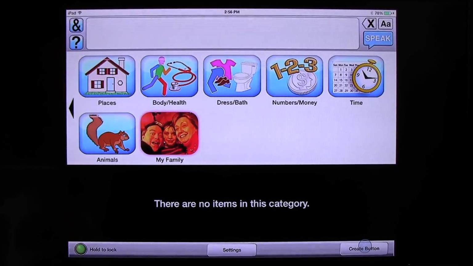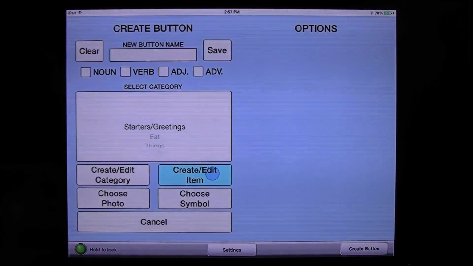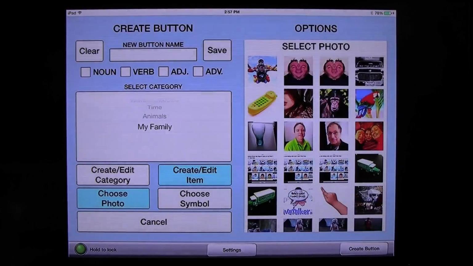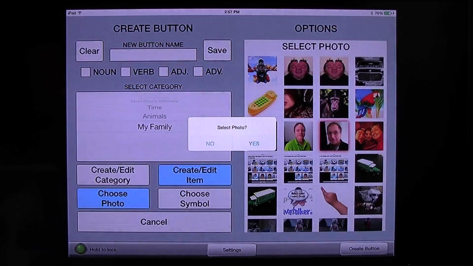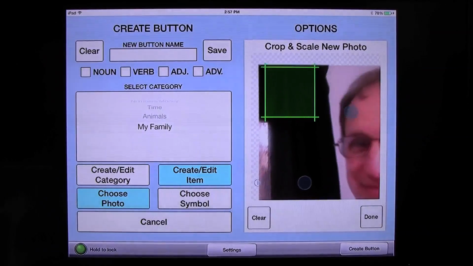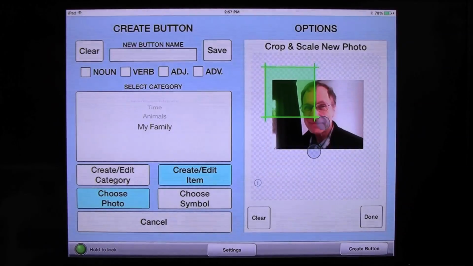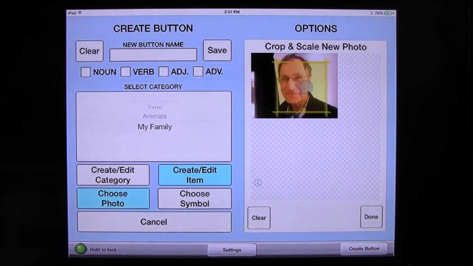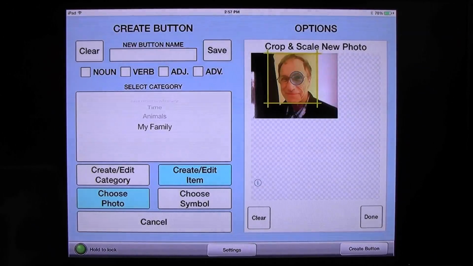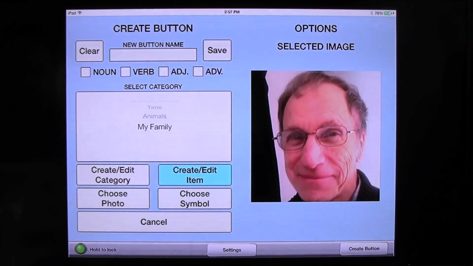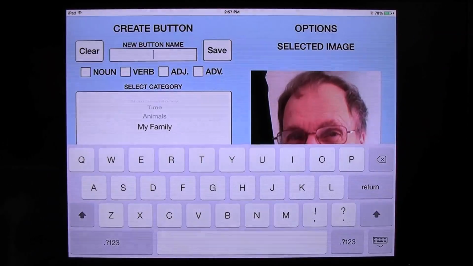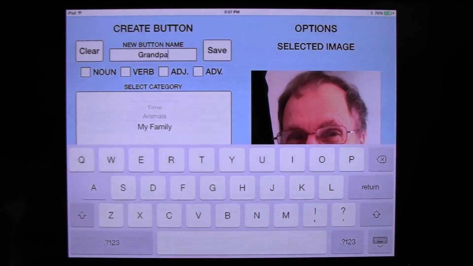So I'm going to select the button, create button, and we're going to create edit item, and we're going to scroll through the category selector here, and we're going to find My Family. There it is. I'm going to choose a photo, and I'm going to choose a family member. Select photo, yes. Pinch to zoom, get it the size you want. It's going to default to the upper left corner. Take your crop square, center it the way you want it, select done, you're cropped. Alright, now we're going to label this. We're going to call it Grandpa.